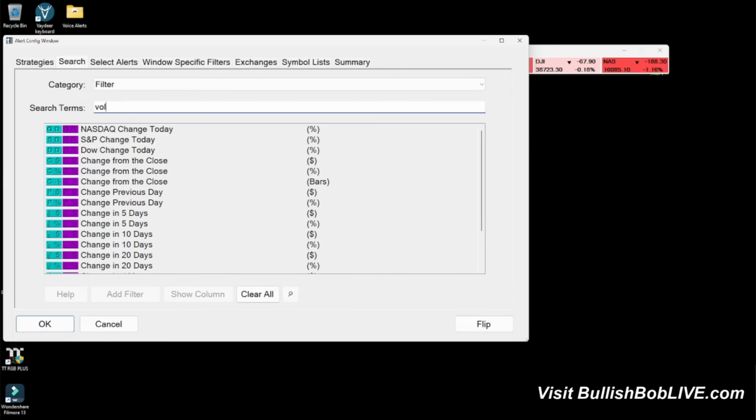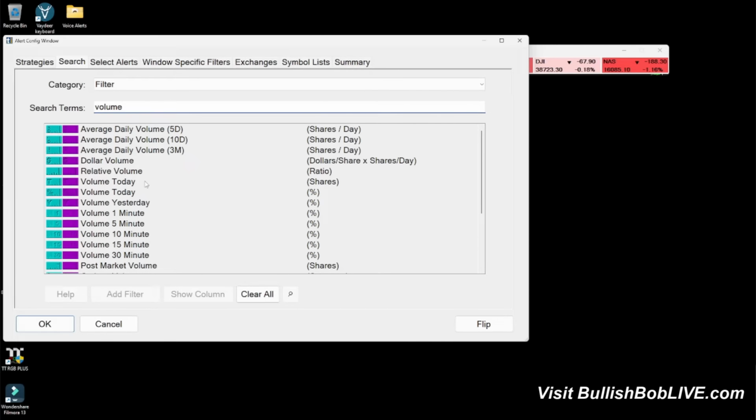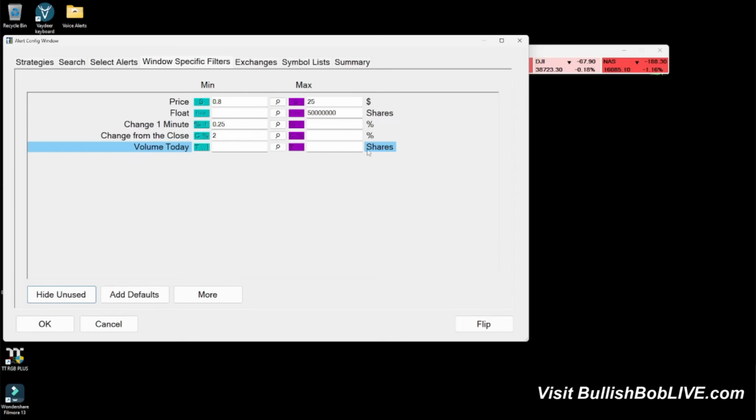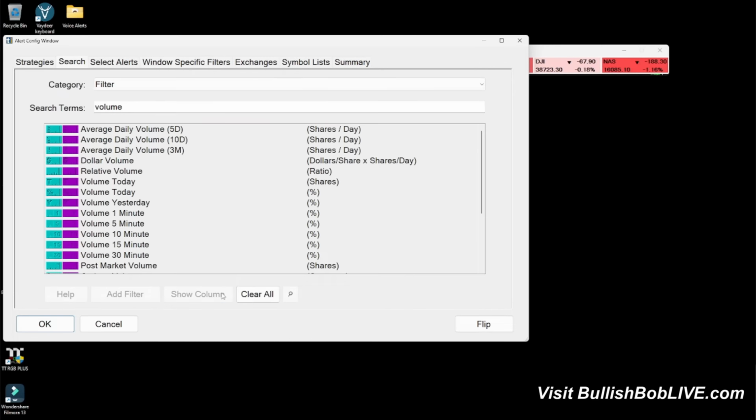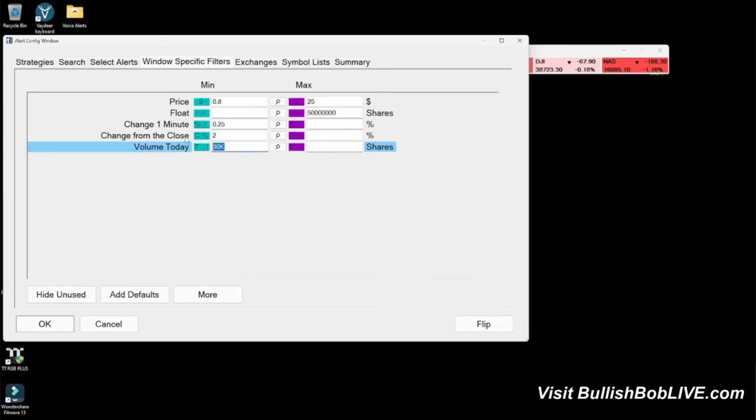Now I want to add more filters to this. Let's go to volume, and let's add today's volume in shares. We'll set this one specifically to, let's set it to 50,000. No, wait, let's go to 30,000 shares. This is going to show me stocks that are hitting the scanner if it has at least 30,000 shares traded today. And actually, let's change that to 10,000 shares. Let's keep it very, very minimal, and we'll add different alerts here in a second.